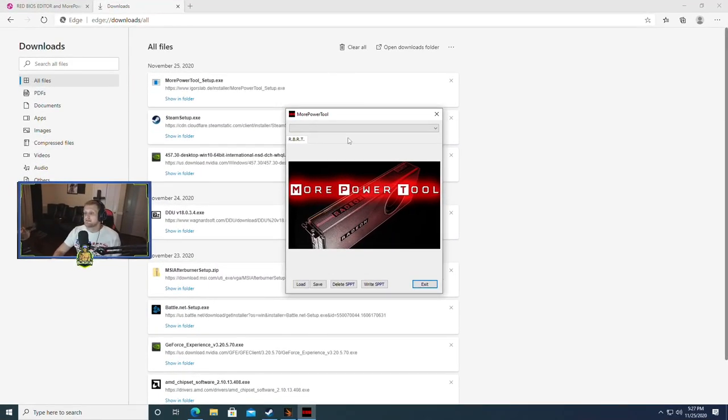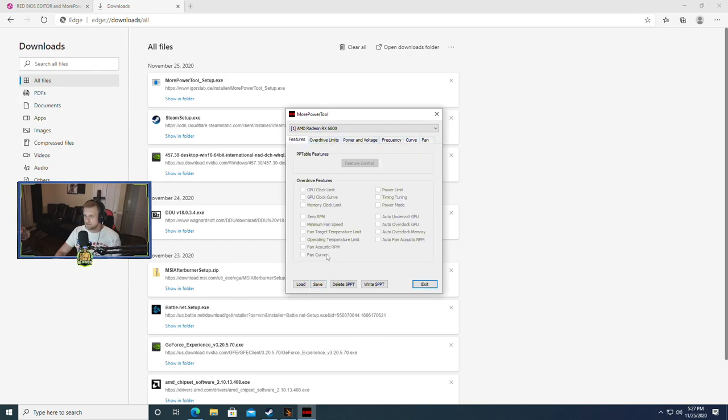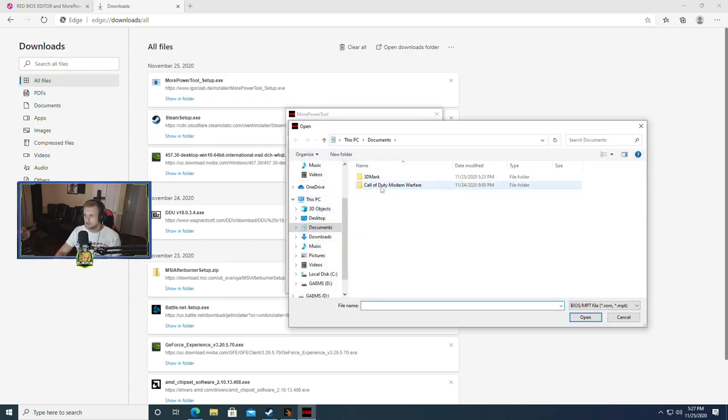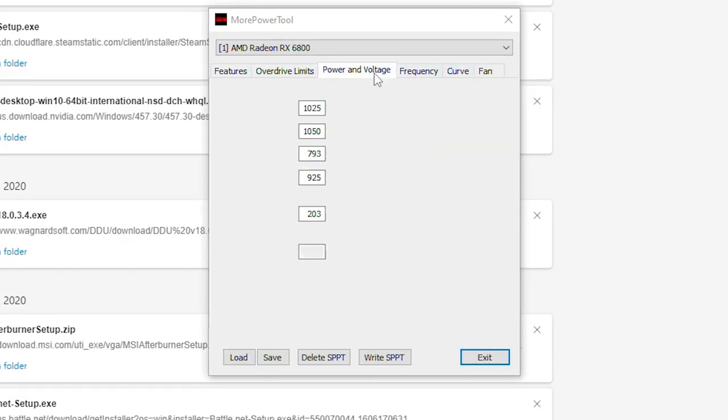So with that aside, what you're going to do next is select the drop-down menu and select the GPU. As you can see here, these are all grayed out. We don't have any information in it, so we're going to need to get it. So we're going to click load, and I'm going to load that BIOS that we've extracted already, and now we have all of our information.